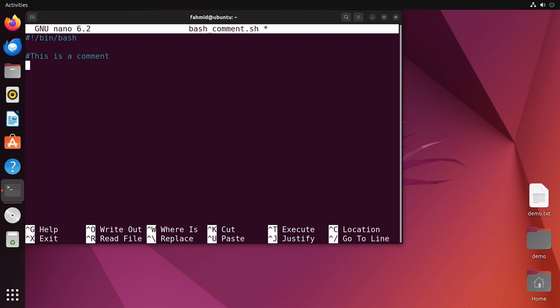Basically, comments are strings or statements which are added to the Bash script or program to provide an informative note or a description of our program that is being executed. How do we understand that it is a comment? Comments usually start with the hash before the statement.